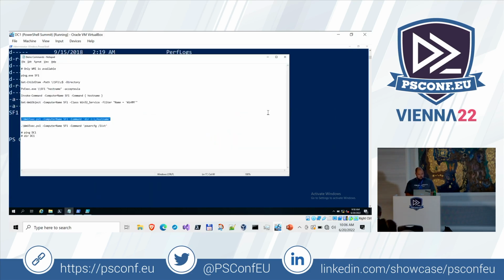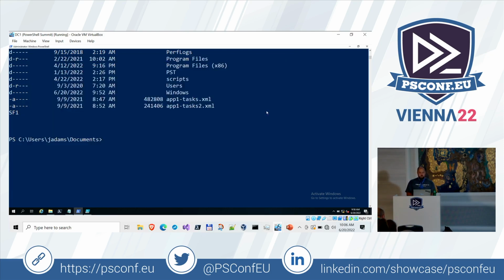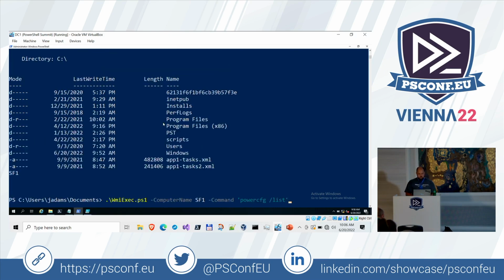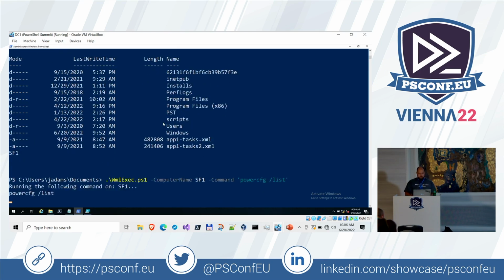And then, so what would be some other use cases? That's a super simple use case, right? There's a lot of commands that also support remoting that don't use WMI, that might use service controller or remote registry, some other methods. Maybe something like powercfg. That's something that doesn't support running it remotely. So let's run that command.